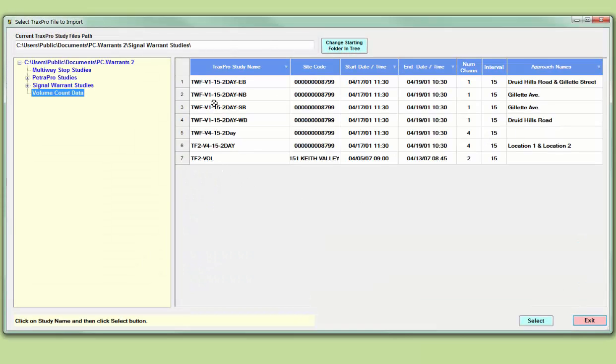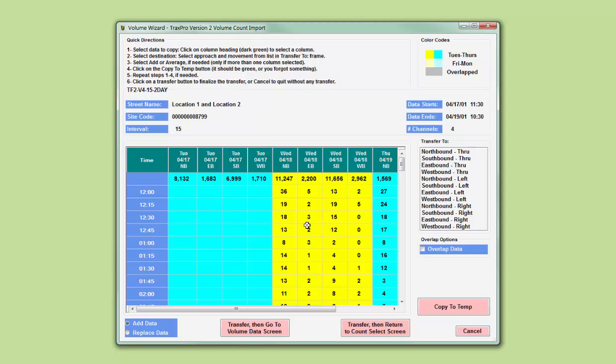And it currently supports TWF files and TF2 files. Those are the last 2 types of files that JMAR has used for their Trax Pro software. I can pick a 4-day study.